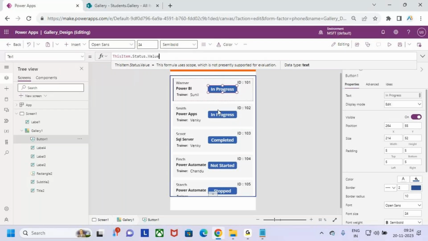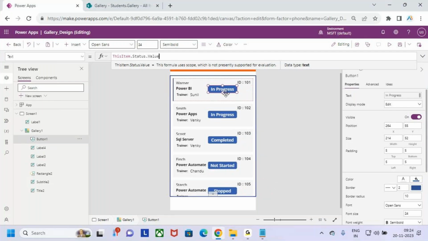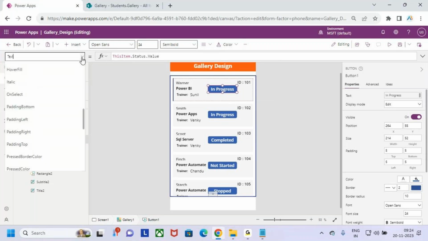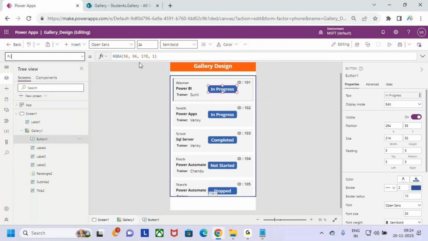Once after showing this, I want to change the color, guys. Let us say if the course is in progress, let me keep it as yellow color. Or if the course is completed, I want to keep it as a green color. If the course is stopped, I want to keep it as red color. So like this, I want to give some color formatting. In order to do the color formatting, go to the fill property, fill color. Currently this is the value, just remove it.